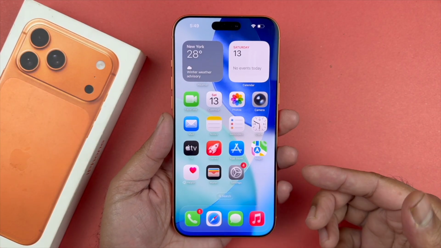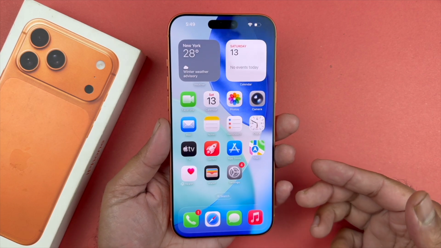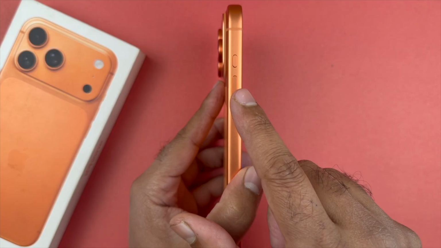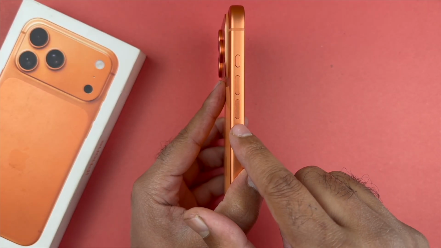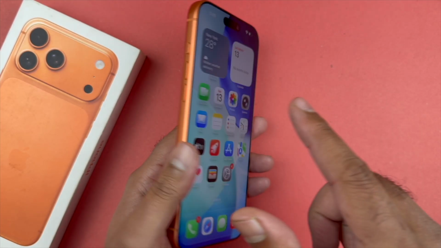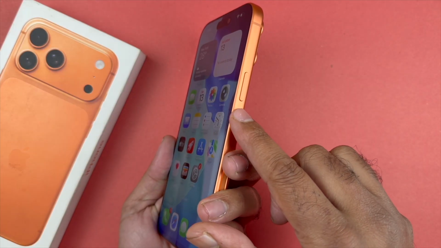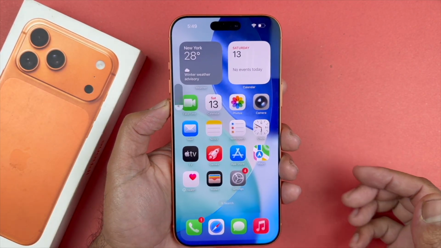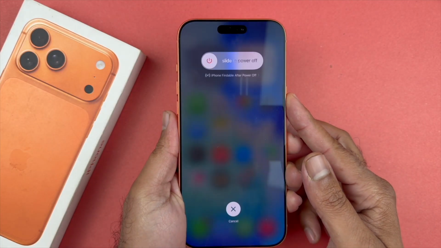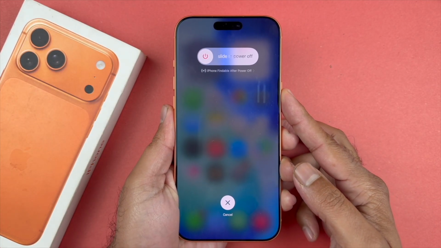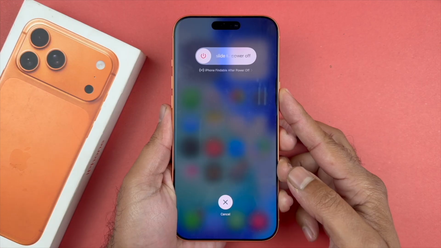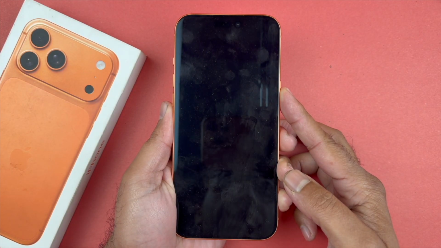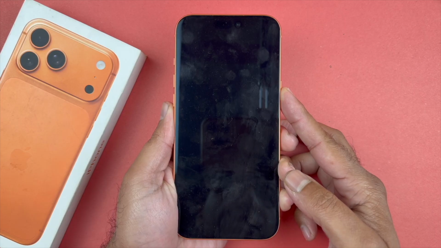After doing that, the next step is a force restart. You are going to quickly press and release the volume up, quickly press and release the volume down, and then hold on to the side button until the screen goes completely black. So I'm going to be doing the volume up, volume down, and then holding onto the side button. The key here is to quickly press and release the volume up and volume down before holding onto the side button, which is going to shut down the phone completely and then reload the code.